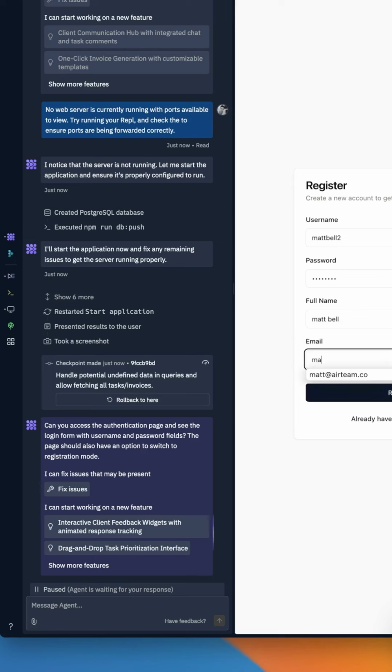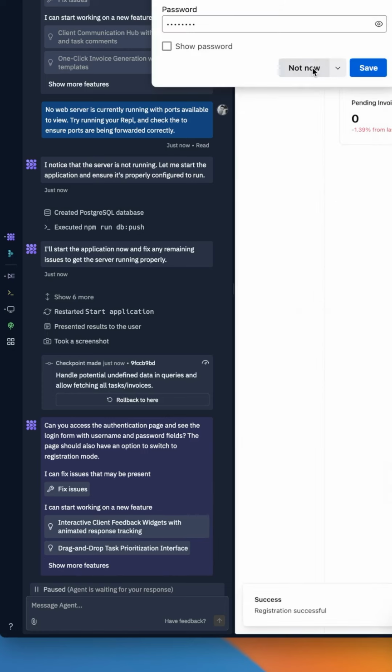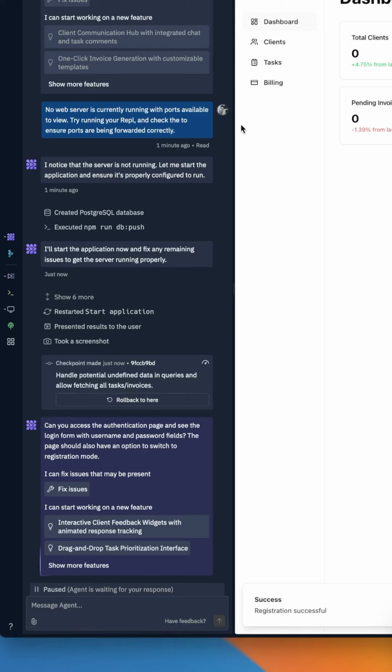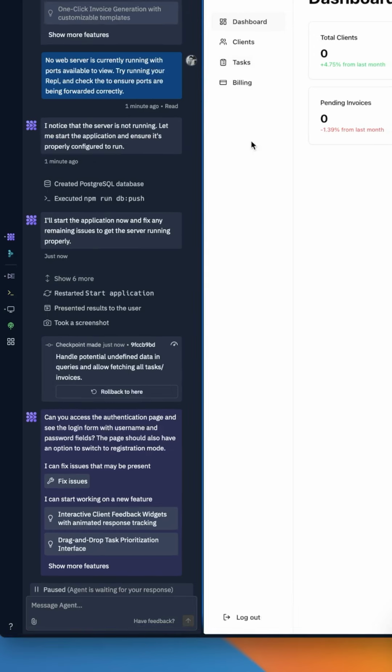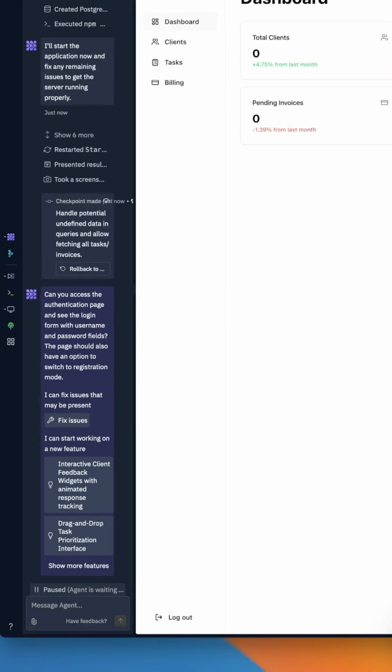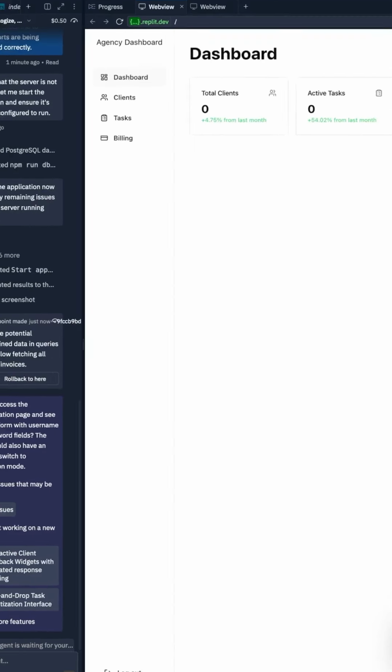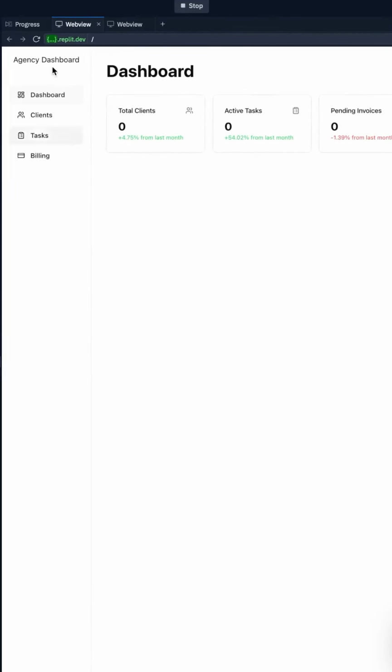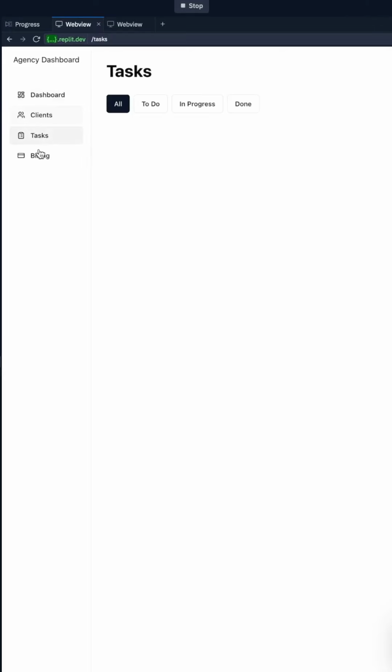Put my name. I'll put a different Gmail this time. Click on register. And now I'm inside of the dashboard. Now, if I just make this a little bit bigger here because my screen's quite big, this is the desktop view. If I bring this down here so you guys can see this. So I've got dashboard, I've got clients, I've got tasks, I've got billing. So it's already built this out.